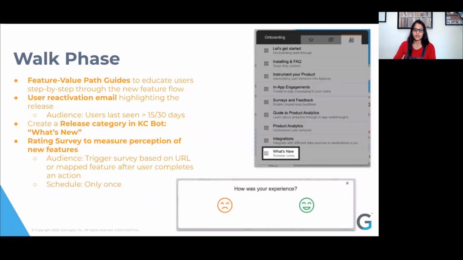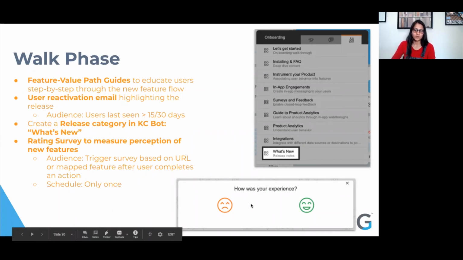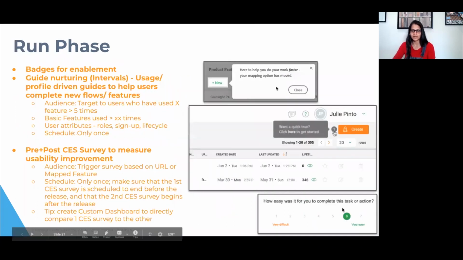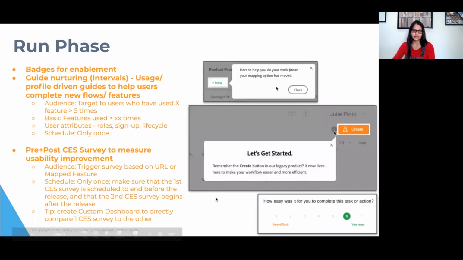In the walk phase, this is the bot that I've been talking about. This is this little bot, that little guy that sits on one of the corners of your product, which the user can trigger pretty much on demand. So for release notes, you can add that category there around what's new. And then, this is like an in-app survey that you might want to do, a simple one. How was your experience, to get that initial user sentiment? And then you can incorporate a more detailed feedback like this one, like a customer effort score, if you wanted to collect that more detailed survey.